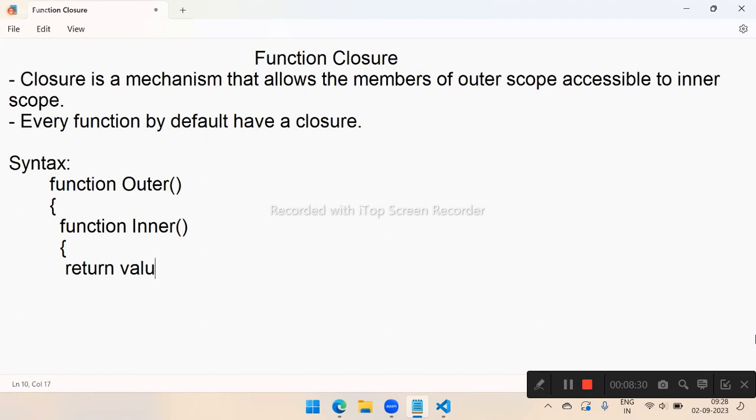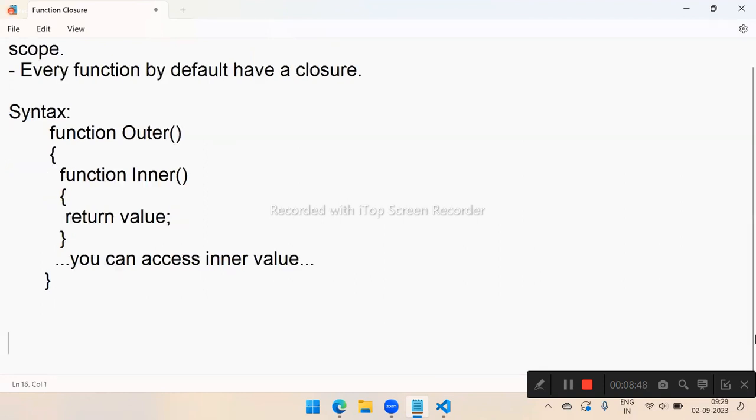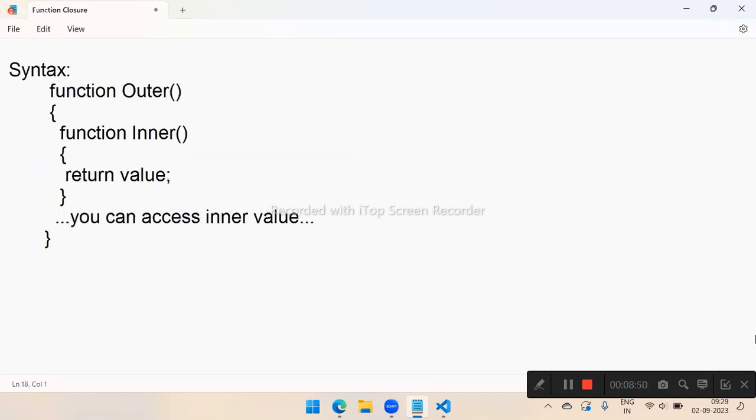You can access the inner value. Here outside we can access the inner value. When it is, it can do that. That is a function closure.